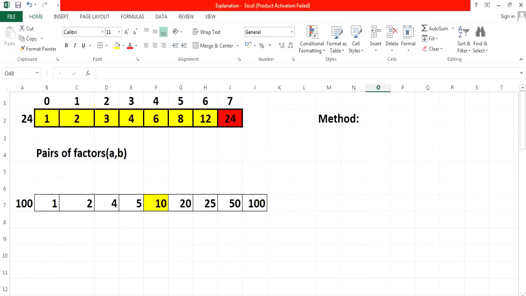Look at this example. We are finding the factors of 24. Factors of 24 are 1, 2, 3, 4, 6, 8, 12, 24. In the same way, I have written the factors for 100. How can I find these factors for a given number? There are different methods for finding factors. By different methods, I mean how many iterations we take to find the factors of the number. Either I can start from 1 till n, iterate, and find the factors. This is one method.